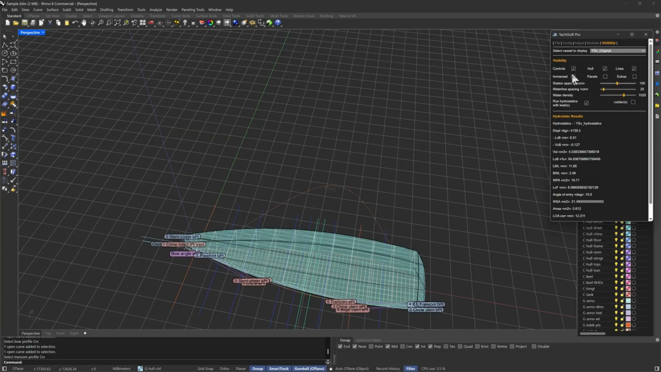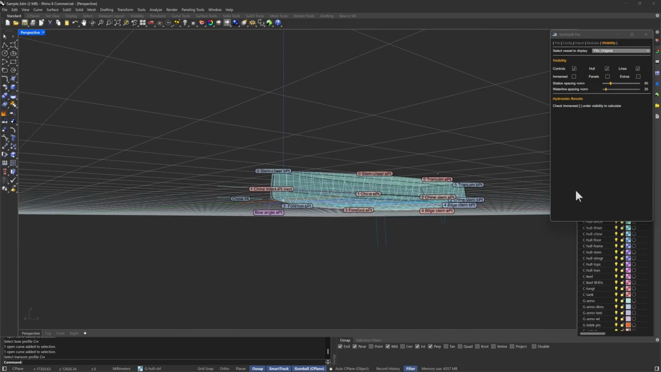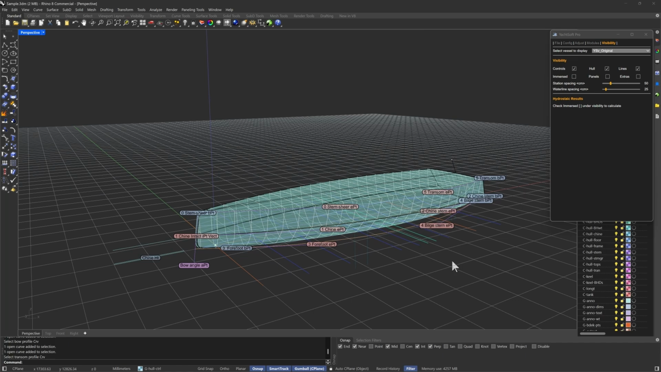And the lines. If you want the lines, you can change the spacing here. So waterline spacing is currently set at 25 centimeters. Station spacing at 1 meter. We make it 0.5 meter. It just gives you more detail and slows the process. But there is a complete line plan.